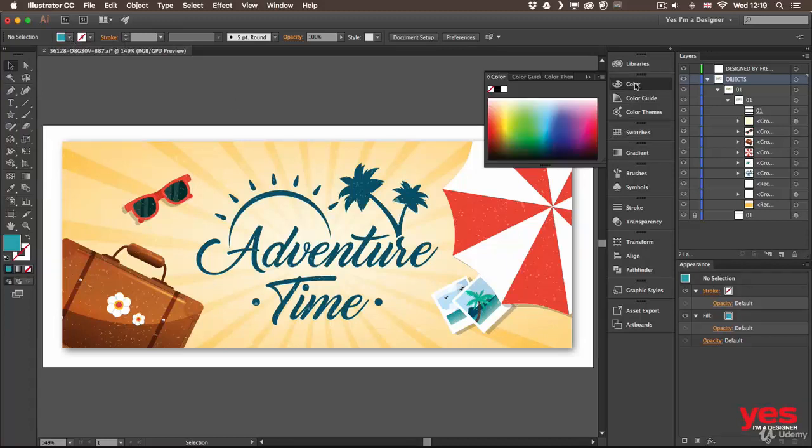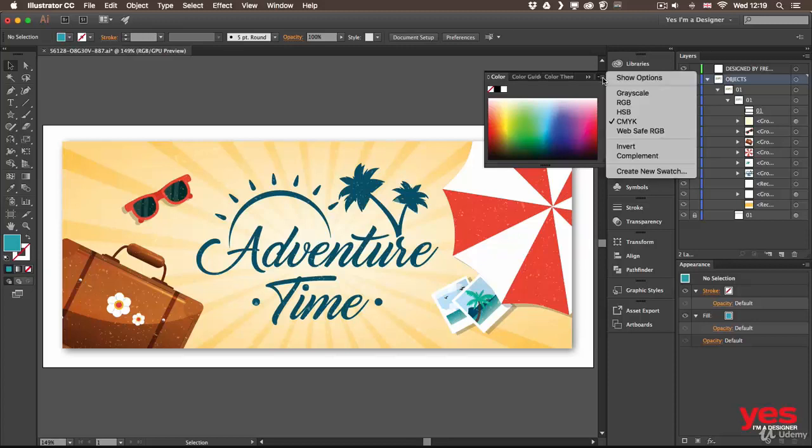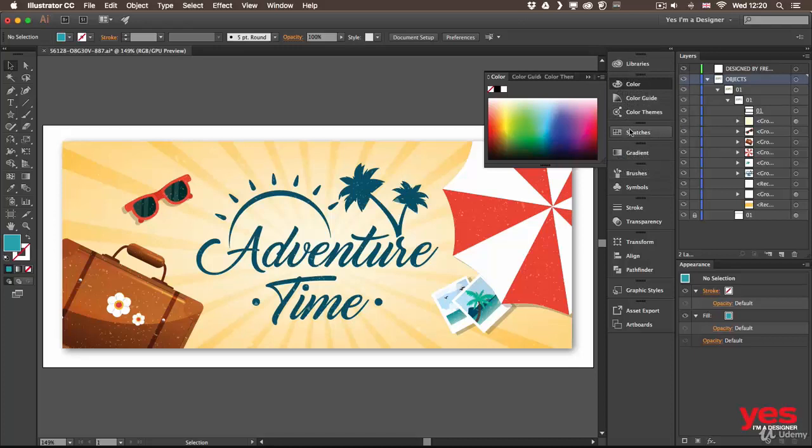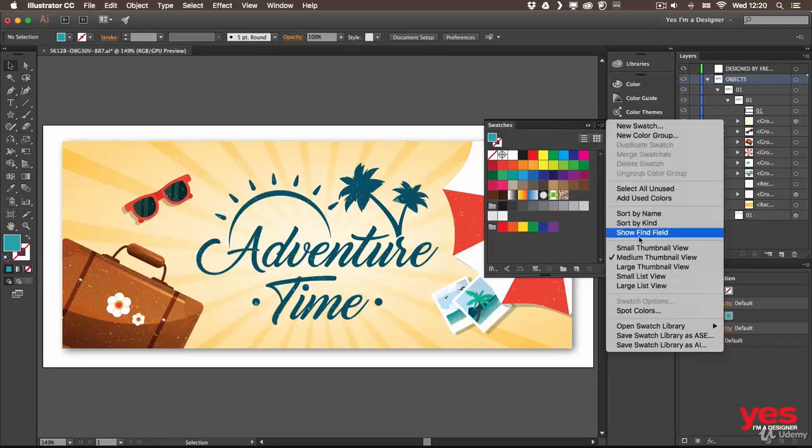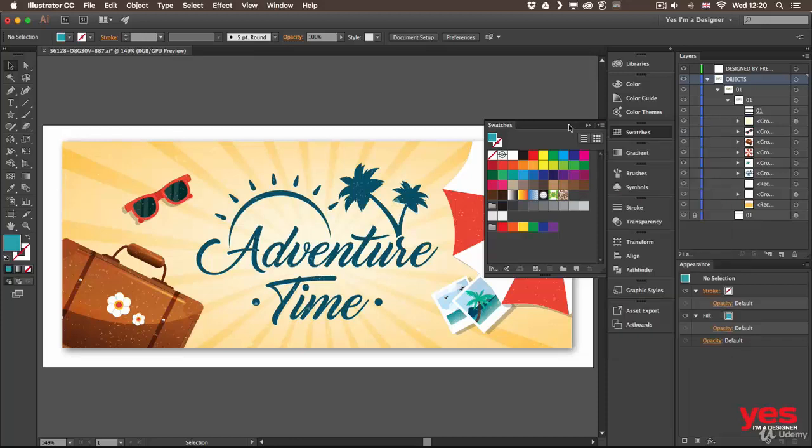So you can find the color panel here with its options from the panel menu, and you can also find swatches in the swatches panel. Again, it has its own options here. In this video, I'm going to explain in more detail how to work with color swatches, and we will also have a look at color themes and the Adobe Color website.